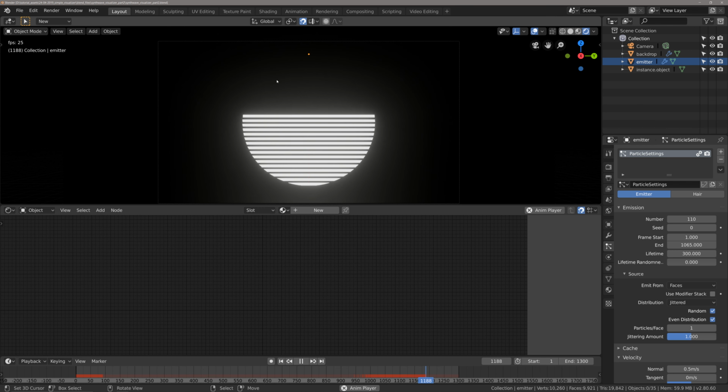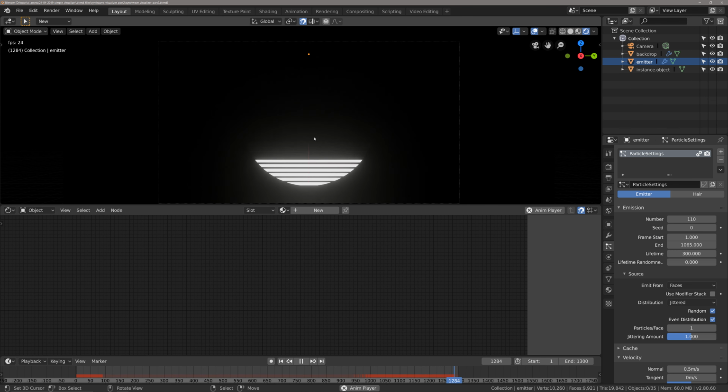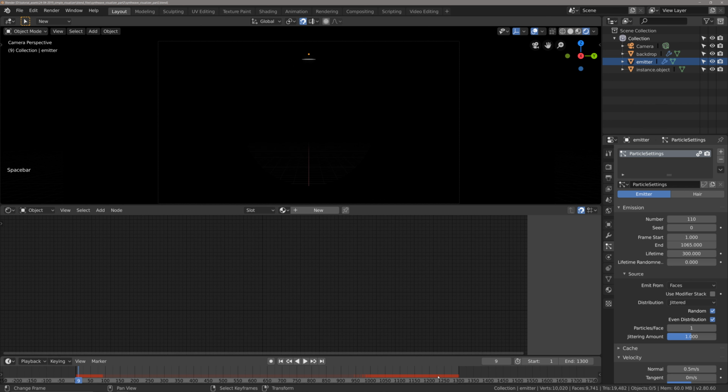So now we can see that it's no longer emitting particles. It stopped at 1065, and they almost get to the end, so I'm just going to increase the end from 1300 to about 1400, and we should be good to continue.